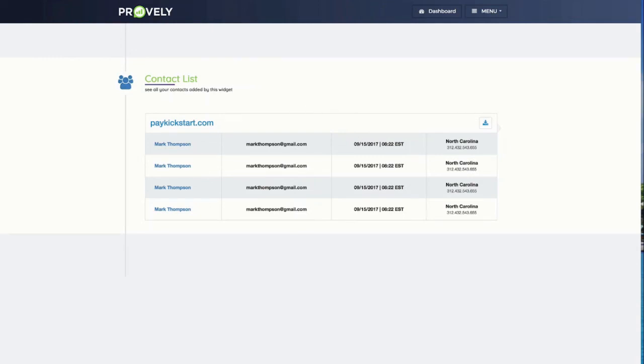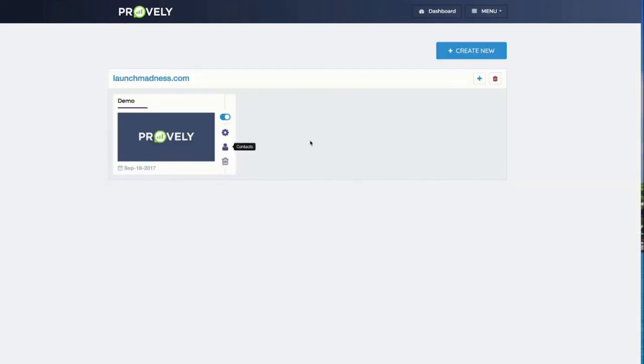So super easy, guys, to create as many widgets as you want, organized really nicely for each of the domains that you have. And lots of really nice features to handle the displaying and animation and sound and all that kind of cool stuff. So that is how you use Proovly.